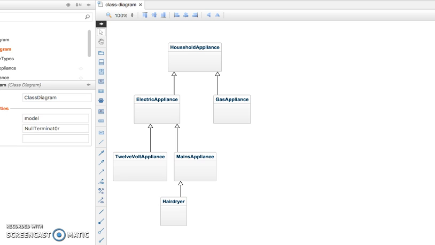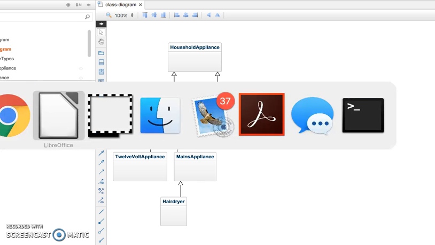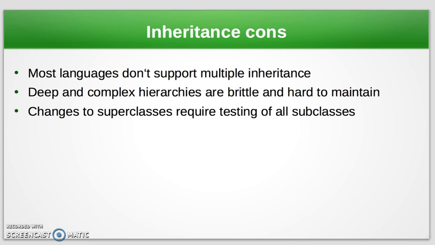So we might go back and revisit the class structure, but then of course all the other classes that inherit from it would all have to be retested. So that makes it quite complex, quite brittle, and it introduces a big maintenance overhead. Right, let's go back to the presentation.